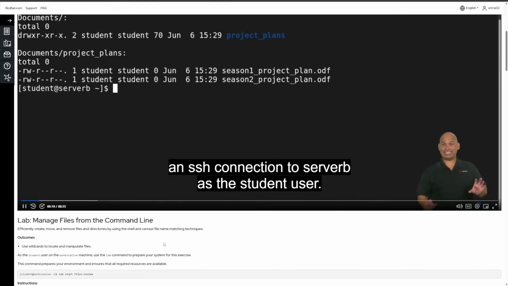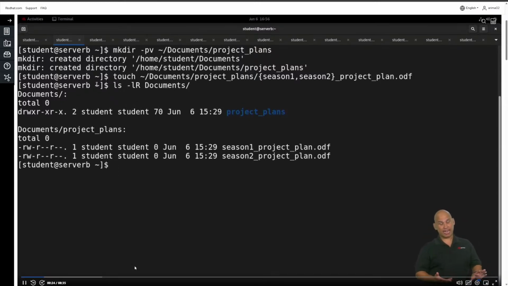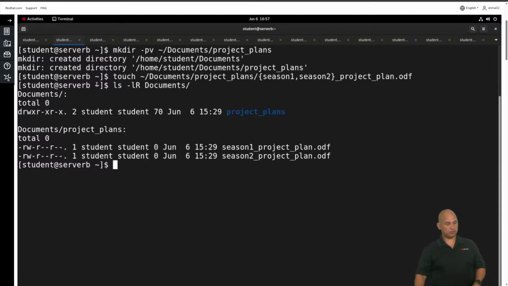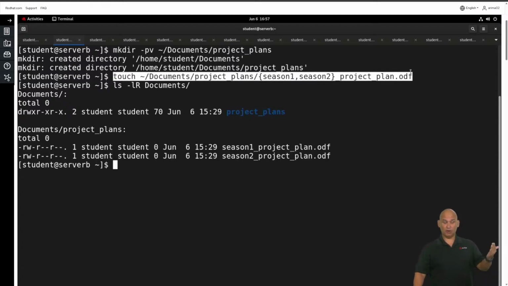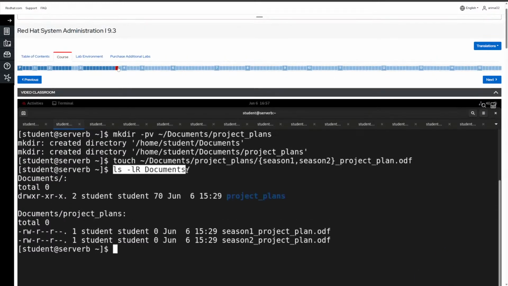Now, next, we are going to make an SSH connection to serverb as the student user. Our objective right now is to create a directory called project_plans below Documents, which is in the home directory for the student user. Then below Documents, below project_plans, we're going to create two files, season1_project_plan.odf as well as season2_project_plan.odf. And you can see that when you have a look inside of the Documents directory, we have project_plans, and below project_plans, we have our two ODF files.